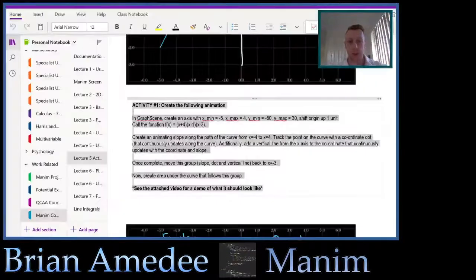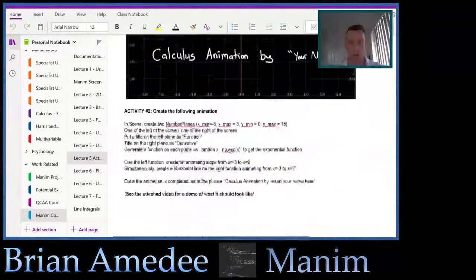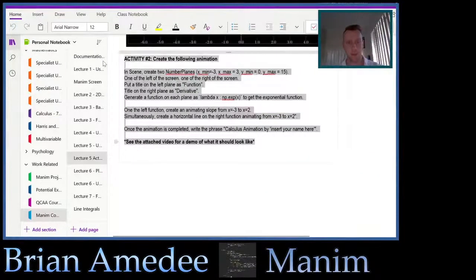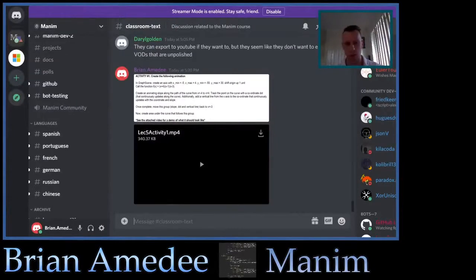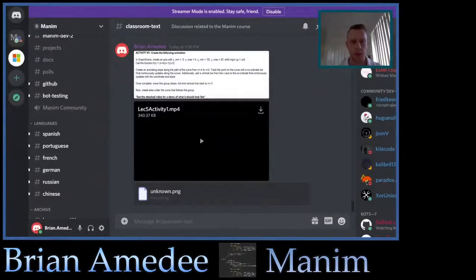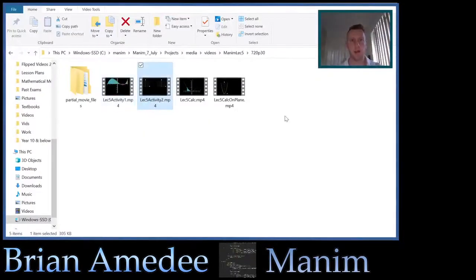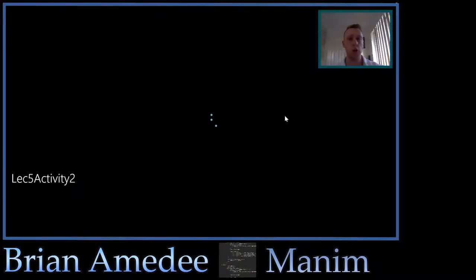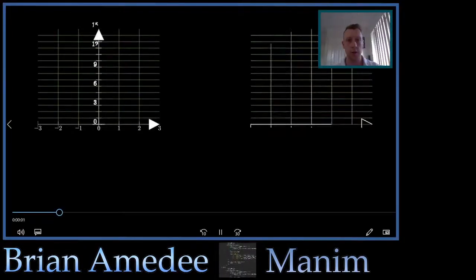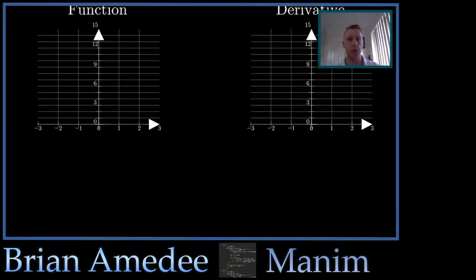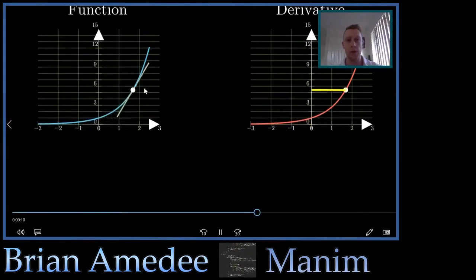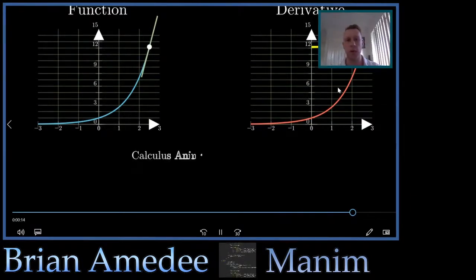Alright, and then there's a second one which is a little harder. Okay, and I'm going to slap it in there as well. So I'm going to pop this one in here. And this is what I want it to look like. So I want you to create two graphs, two number planes. One's a function, and one's a derivative. And it's pretty much explaining e to the x, where the value of the slope, so I should say the value of the gradient, is equal to the y value on this here.